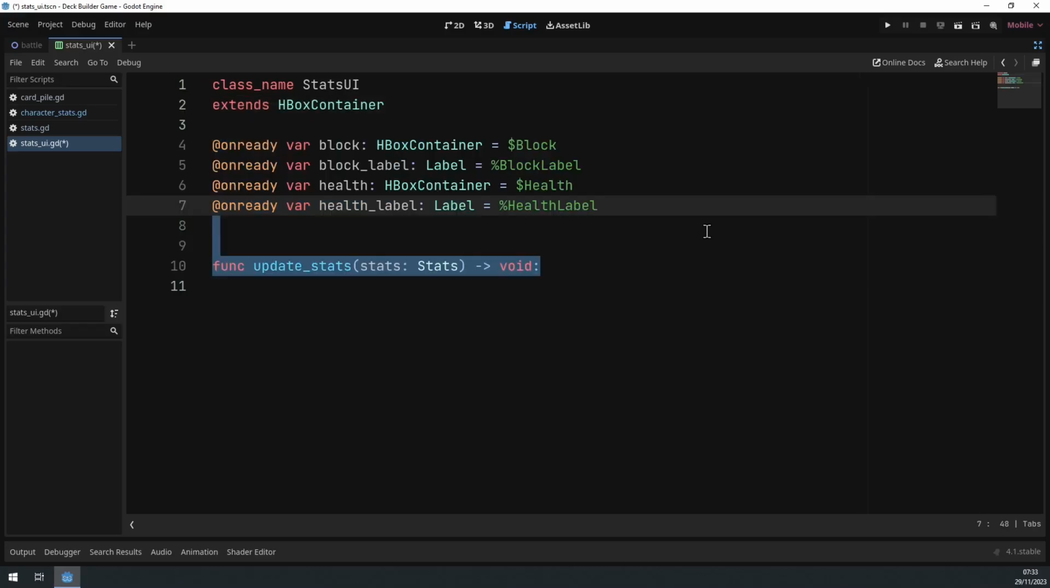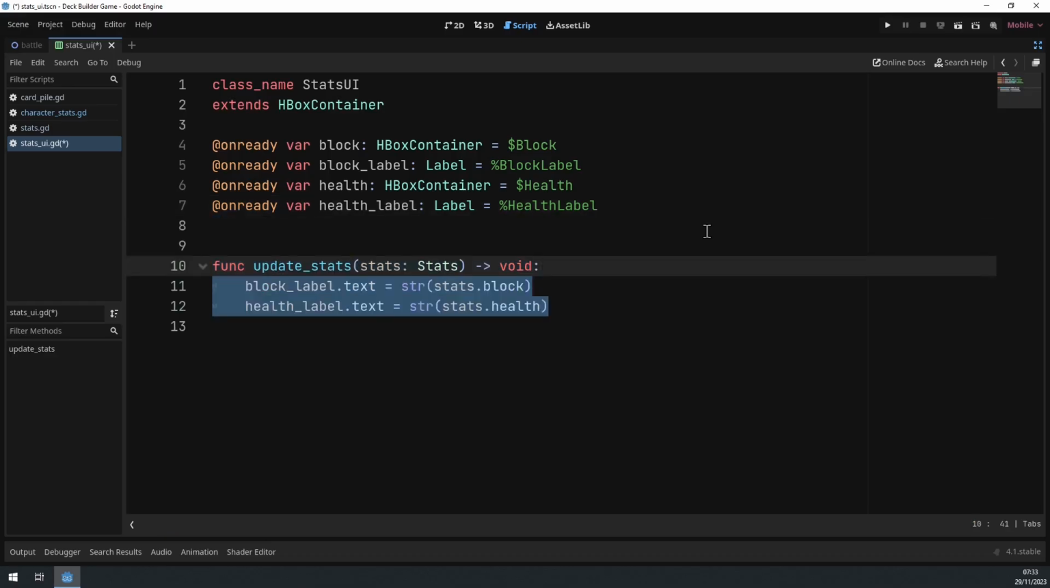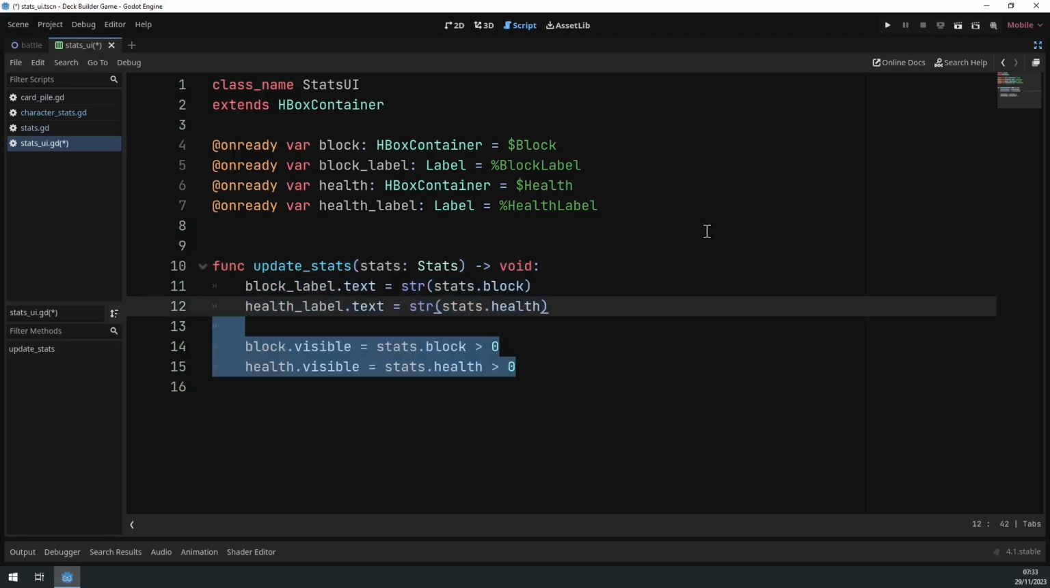Then we only need one function really, the update stats function, which receives the new stats as a parameter and updates the block label's text and the health label's text according to the block and health we have in the stats. And we also update the visibility of the block container and the health container based on the amount of block and health we have. So for example, if we have 0 block in this turn, then we don't need to display the shield and put a 0 next to it. We can just hide it, right? And that's probably the easiest way to do it.